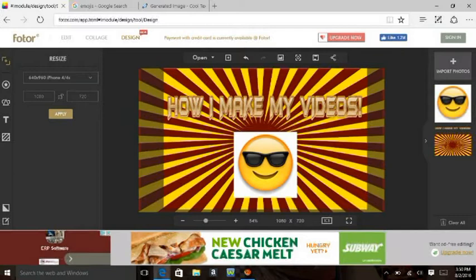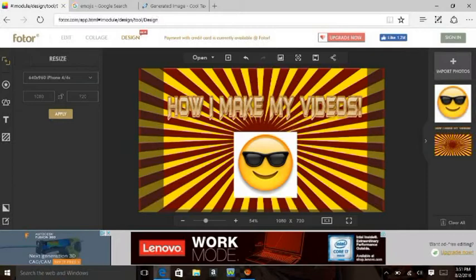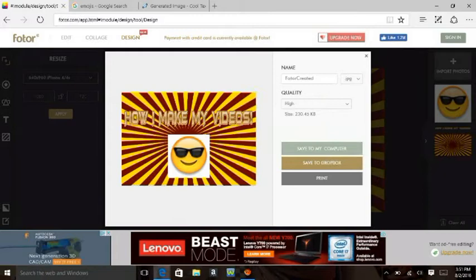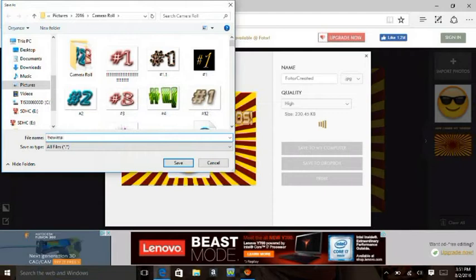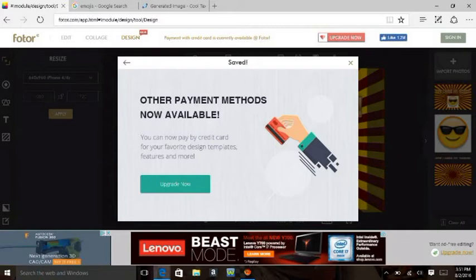Now, we're gonna save it. I think. Yeah. How do I save? Because this is a new update, I don't know. Resize. Open. Save. Quality: high. Save to my computer. Let's call it... how. Save, but I don't know why. Let's see if it's saved.